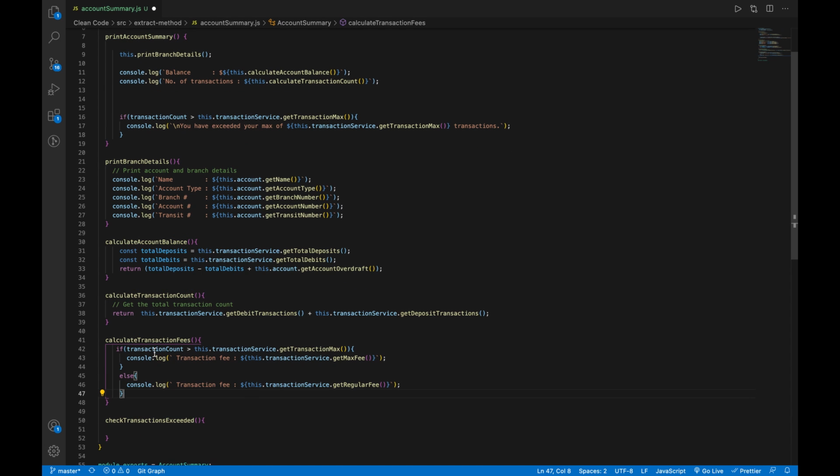All right, so next is transaction fee. And notice that transaction fee requires transaction count. And transaction count is calculated in calculate transaction count method up here. So we can simply just call it there. And we want to return a value because the console log statement up here is going to require that value. And just a matter of calling that method like we did for the other two.